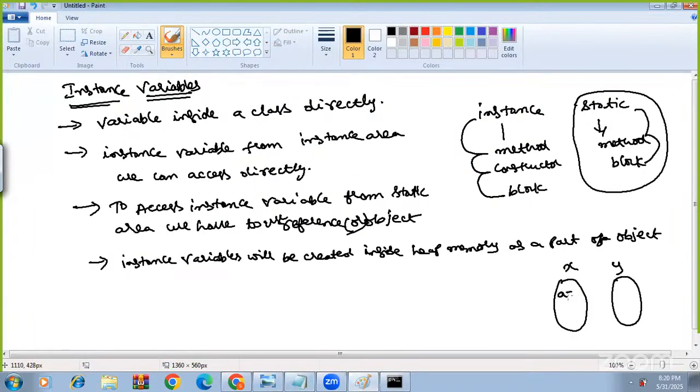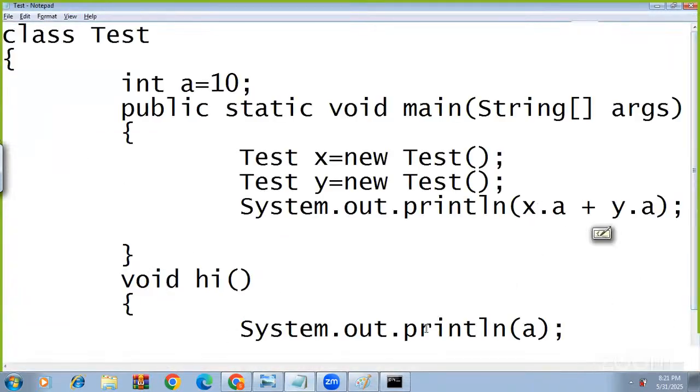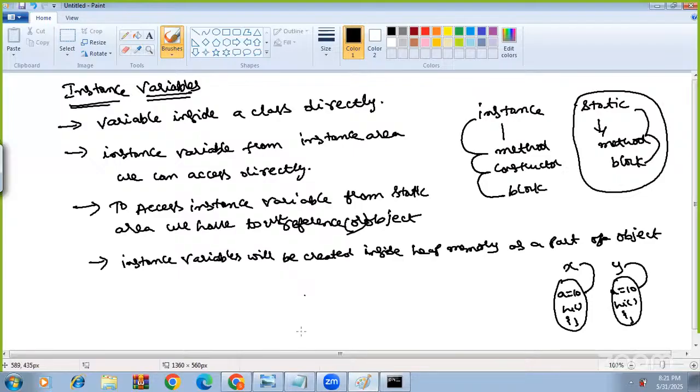That is nothing but here a equal to 10, in Y also a equal to 10, and the high method is available here. And here also the high method is going to be available. So if I call x dot a, I'm going to get output as 10. If I call y dot a, I'm going to get output as 10. Okay, let us see the program here. So I am just going to execute x dot a and y dot a. So let us see.